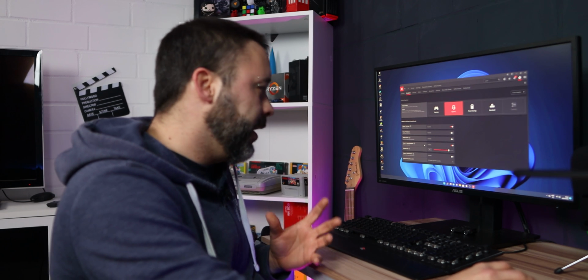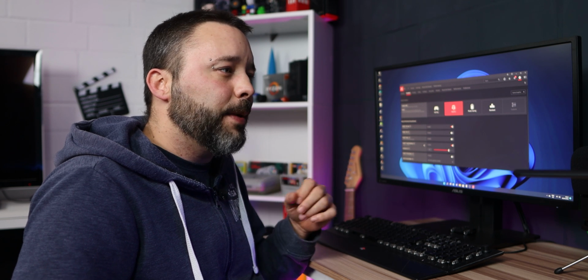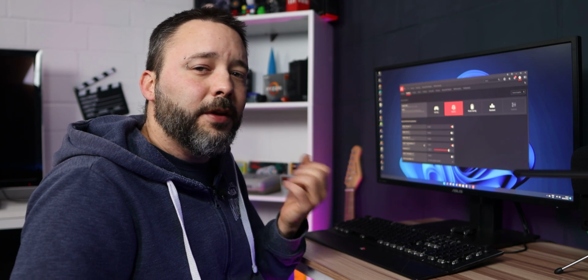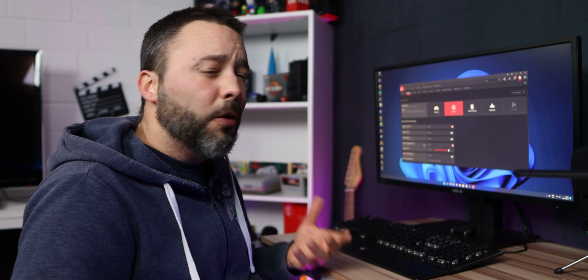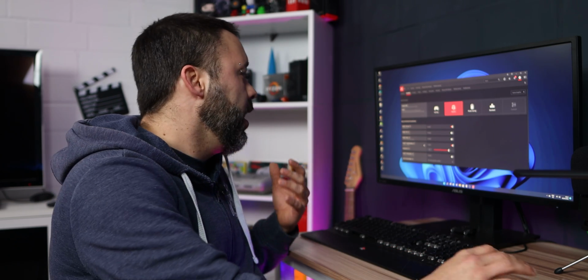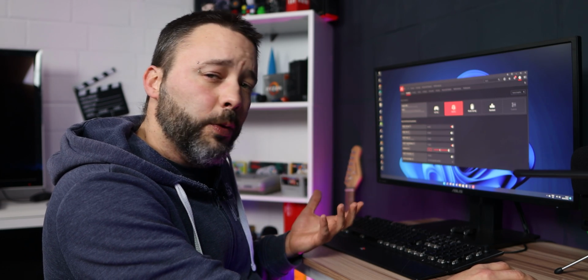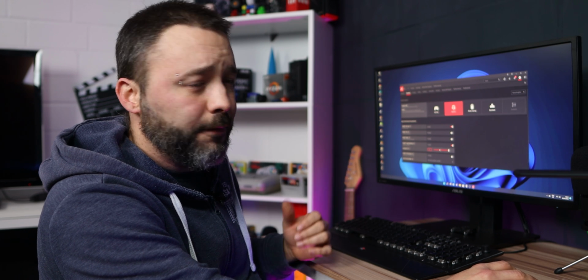Image Sharpening, this is all up to you. What this does is apply a sharpening filter to the image, so you can run your games in a lower resolution and they will look a little bit better. In some games it works, in other ones not so much. If you want to enable it, then set it to 80% to begin with, and then play with these settings until you find the one that is right for you.